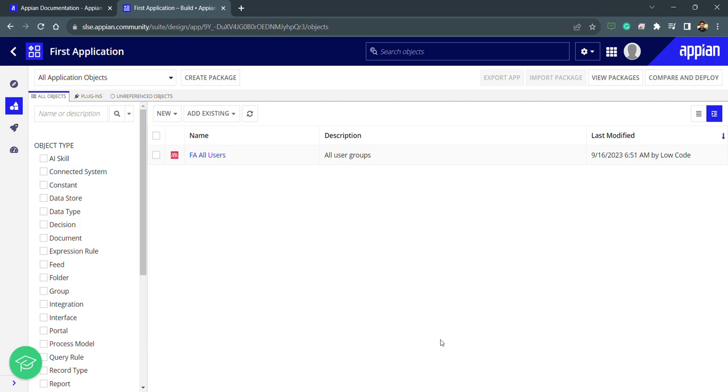Hello everyone. In this lecture, we will discuss how we can check the security of the application and the whole application security summary. In the previous lecture, we created these groups. We have all users as well as the admin group. These are the best practice groups. We have already created both of them.